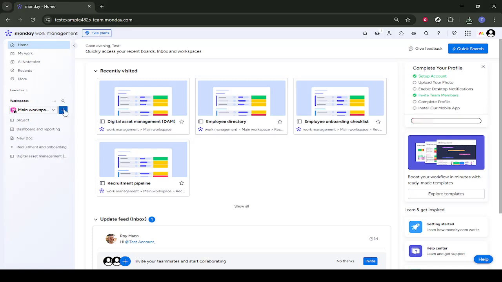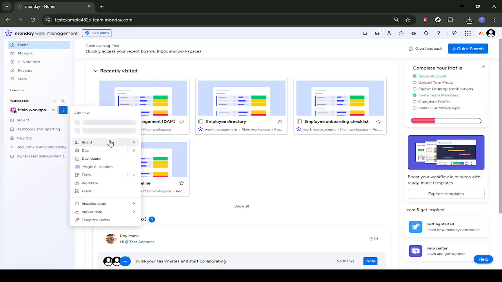Using a template is the fastest way to get a structured recruitment workflow up and running without building everything from scratch. On the homepage, look towards the area where you can add a new board or workspace. Click the option that's highlighted on your screen to start creating something new. From there, choose Start with Template.